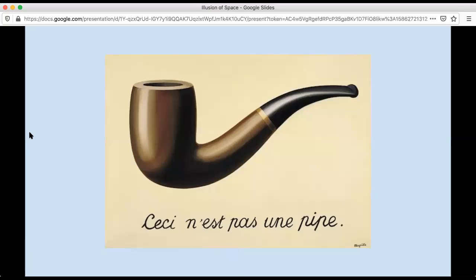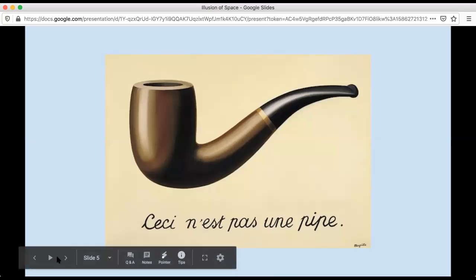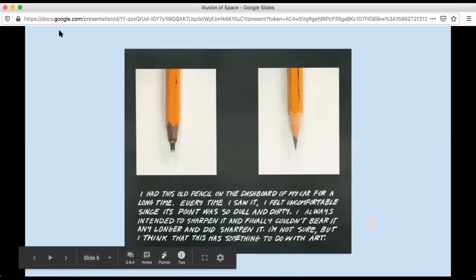This is a René Magritte. I'm not going to murder the French on you. It says this is not a pipe, which is to say that this is a representation of a pipe rather than an actual pipe. So if it were an actual pipe, you'd be able to smoke it. However, this is just a picture of one. Put that in your pipe and smoke it.